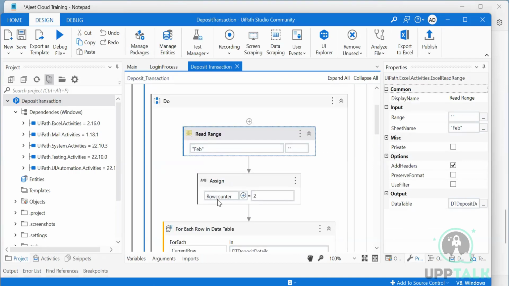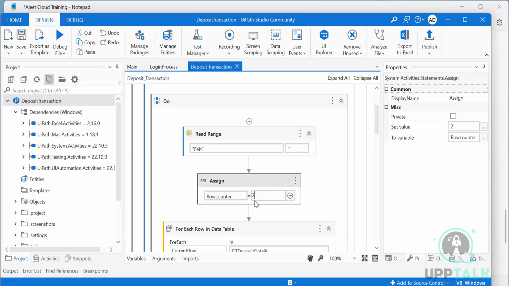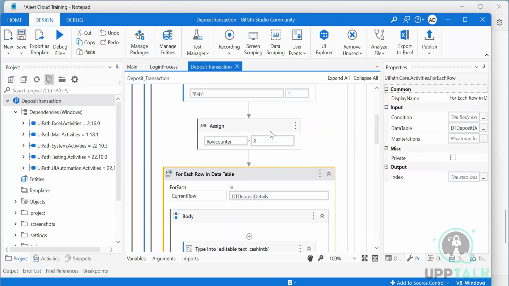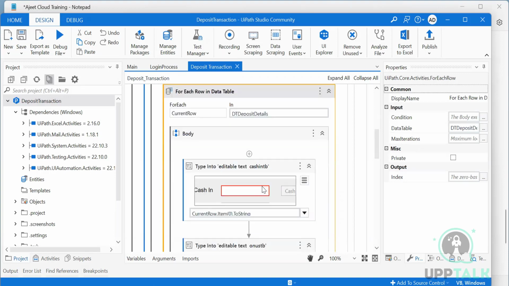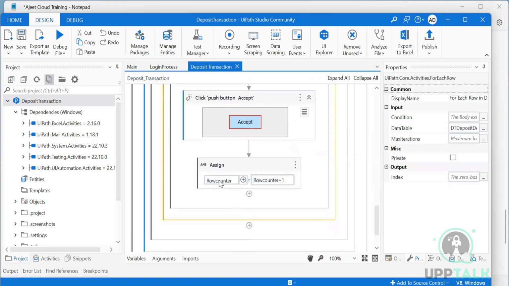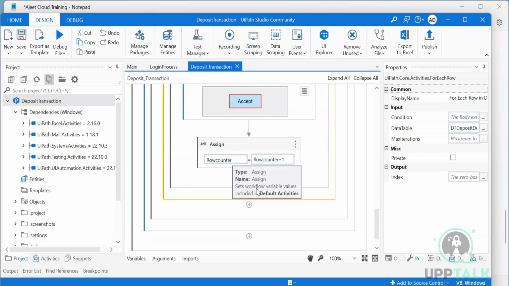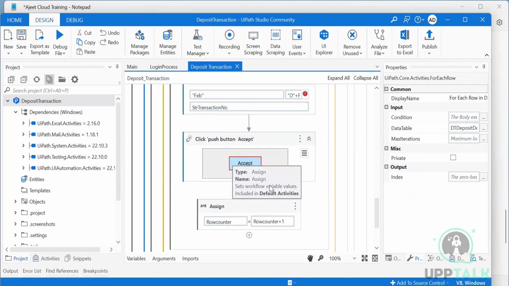Before that for each row, I know that I want to start from which row? Row number 2. Inside this for each row activity, after this accept button, I'm incrementing my row counter. Okay, the row will automatically increase. Got it, Ajit? Yeah, got it. Okay, so this is about that.